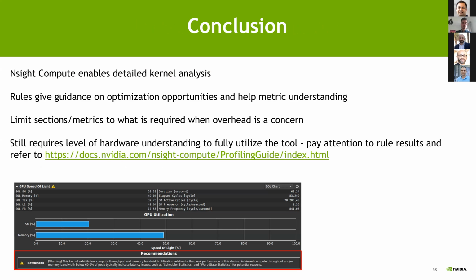Yeah, and just concluding, so Nsight Compute enables detailed CUDA kernel level analysis. Rules give guidance on optimization opportunities and help you understand the metrics that the tool collects. Try to limit the sections of metrics to what is required when overhead is a concern. If you're using a recent version of the tool, also think about using application replay instead of kernel replay.